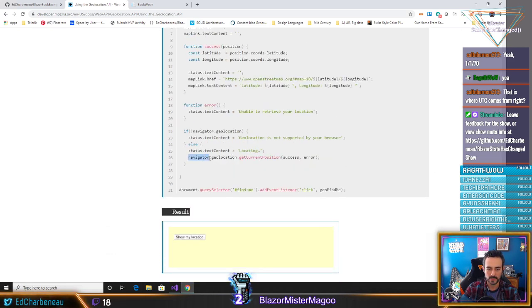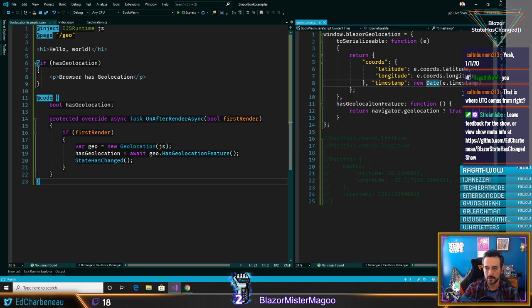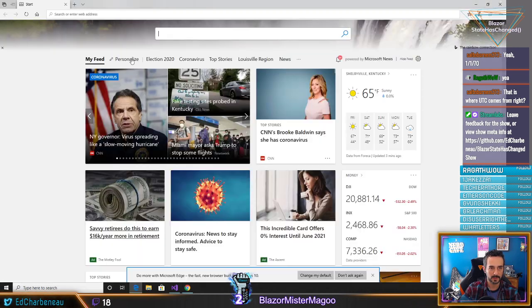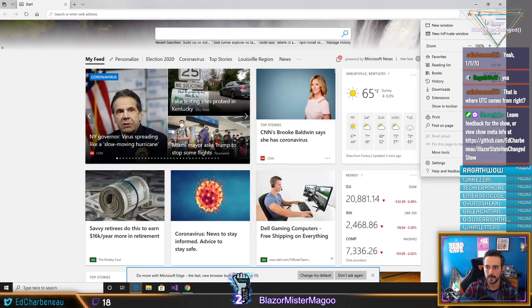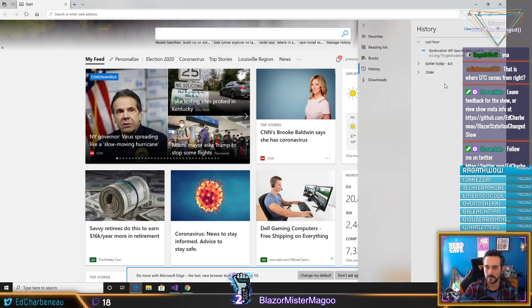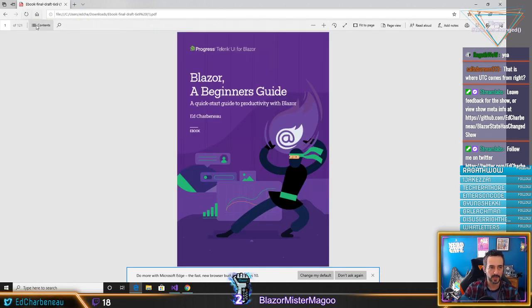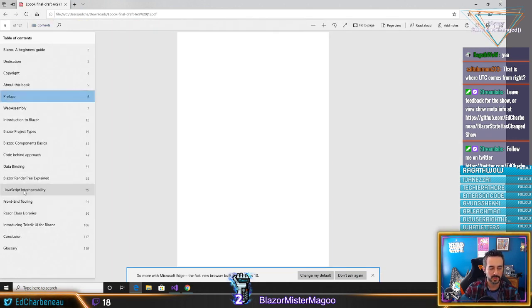So the way we use this is we call navigator.geolocation get current position, and we're going to pass it a success or failure callback. So I lost my ebook. Let's get the ebook back. Let's see, history. Earlier today, ebook. There we go. So get our ebook back. Let's look at the contents. JavaScript interop.